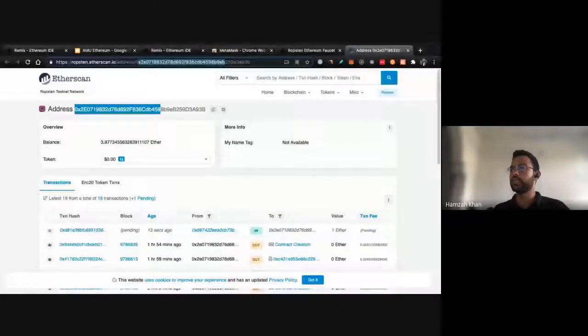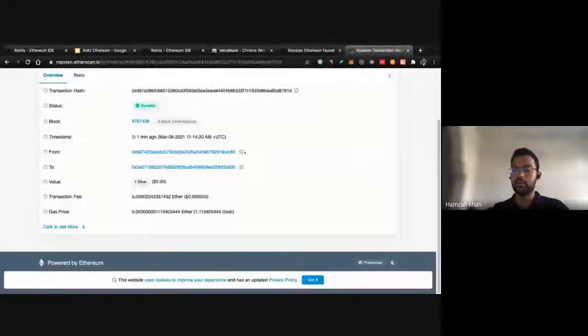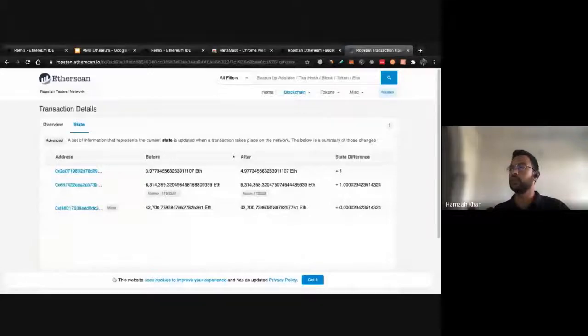This is the transaction hash. This is my from address. You guys can save this. This is my test wallet. So this is from, this is to, and I can see everything over here. I can see what was before, what was after. Now when I come back here, I can deploy this.